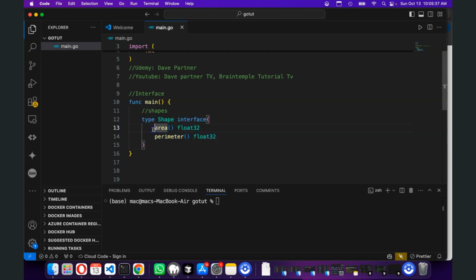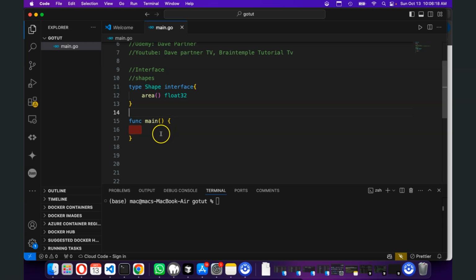It declares a function called area, and the function is empty. Perimeter is empty too. So further down the code, we will actually implement what's going to happen inside this function for a certain shape we want. So let's start out with this interface, and then remember that this definition has to be outside of the main. Okay, this way. So we've implemented it.